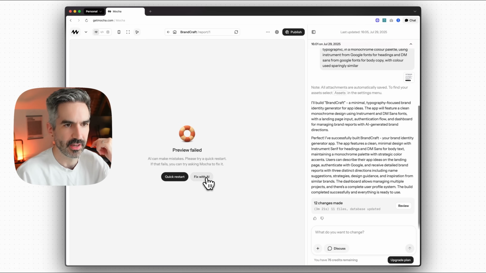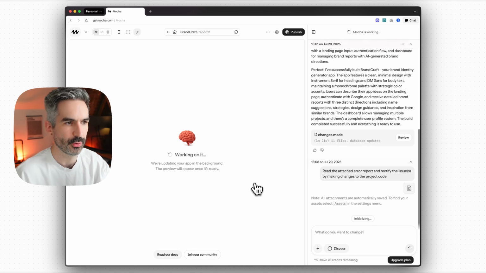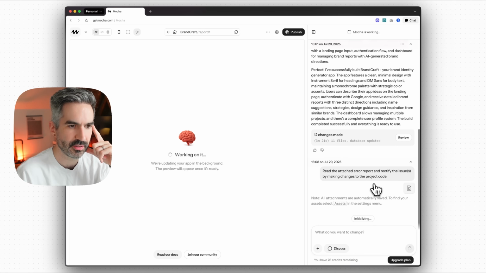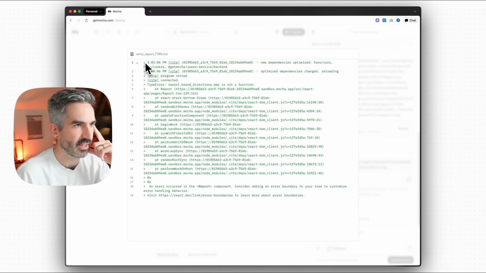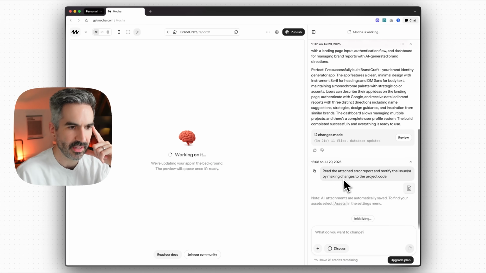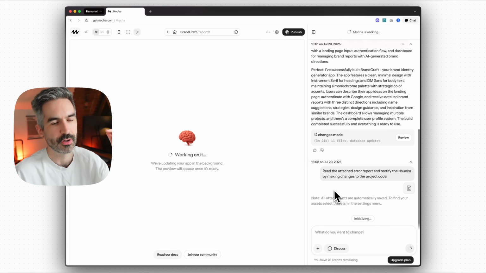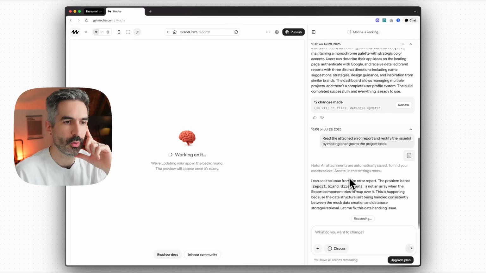The preview failed, so let's click fix that with AI. I think like a lot of these tools, you get a quick fix this with AI button, which fixes things directly and just attaches this error report here about the error that happened in the chat, and then it's going to try and fix that, which is great. It's basically giving Mocha some really good context about what went wrong, and then it's going to fix that error.